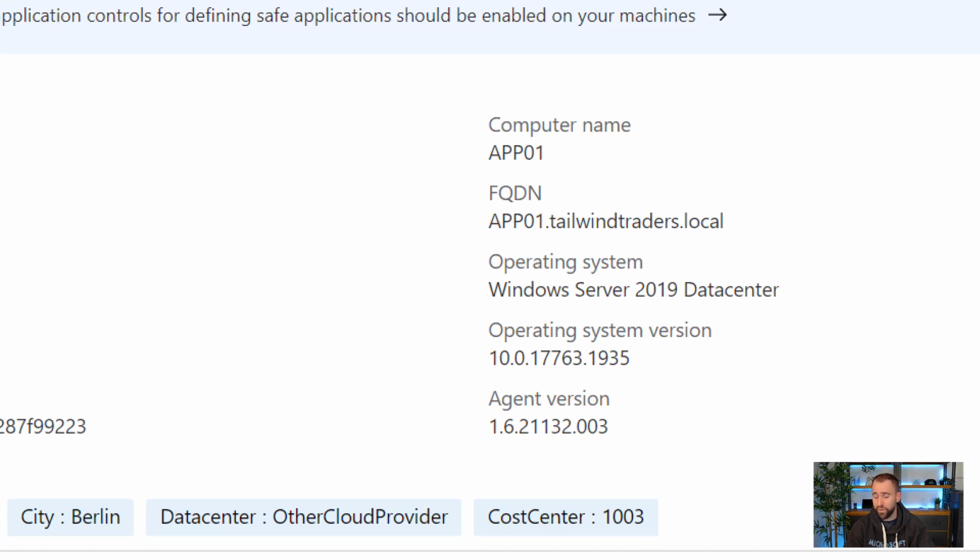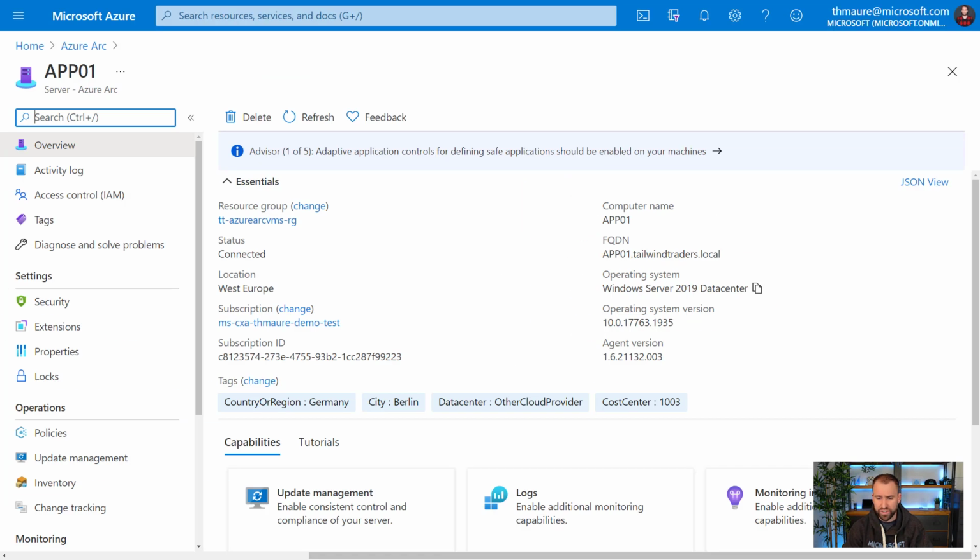So I can see here the computer name. You can also see the fully qualified domain name. So you can see here that this server, for example, is joined to a local domain called Tailwind Traders. And the server doesn't need to be joined to a domain. It can also be in a workgroup. Really, Azure Arc is domain agnostic. So you don't necessarily need to have a domain at all, but it can be. You can also see the operating system version and the agent version which is installed.